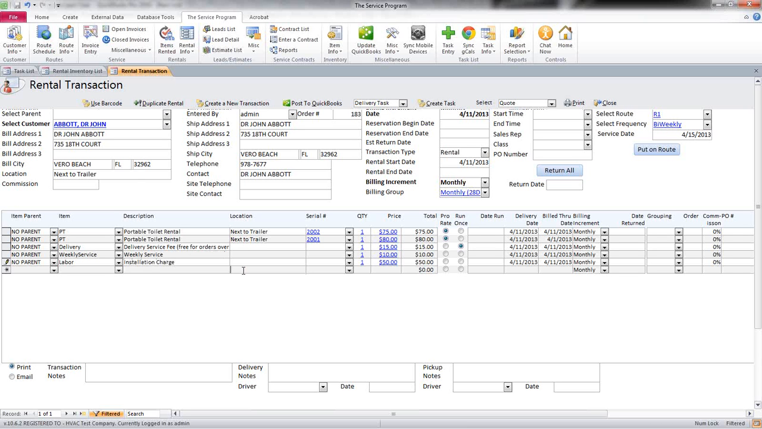And if it's $50 an hour, then in the quantity I would put whatever, 12 hours, 4 hours. Exactly. And if that's a one-time charge, you select run once. Now, if I need a weekly service charge to always be maybe $10 a week for service, I don't want it prorated. I want it just a flat $10. I don't prorate, I don't run once, and I just set that price to $10.